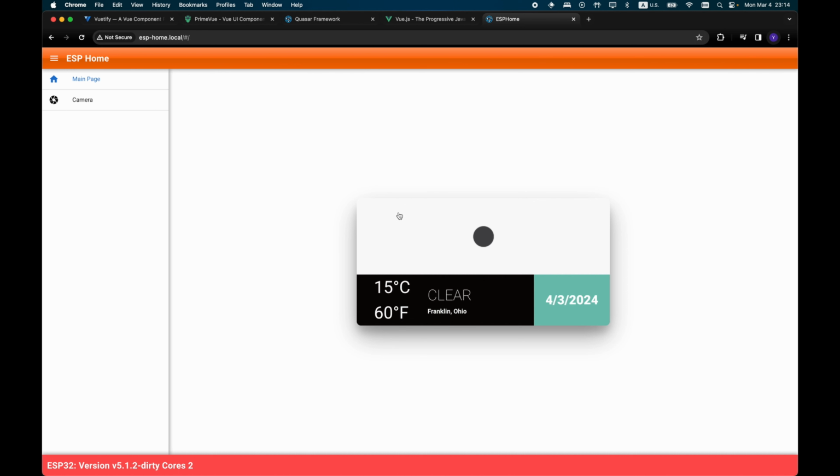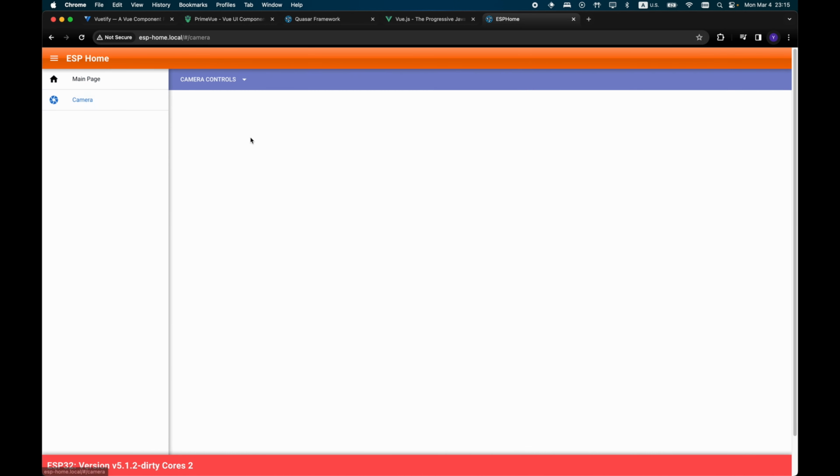And for this weather card component, I have used the Open Weather API and grabbed the temperature based on my zip code. And I have also used the IP Info API just to have some fun. I do believe that Open Weather API may take your zip code or the city name. Let's go to the camera page.